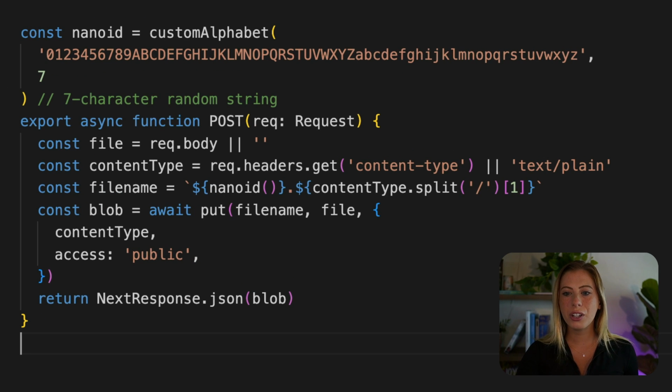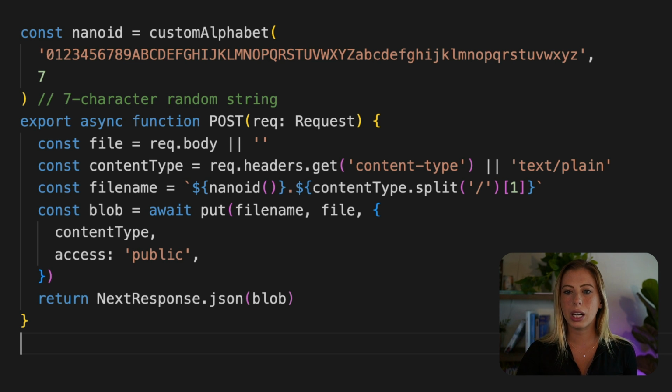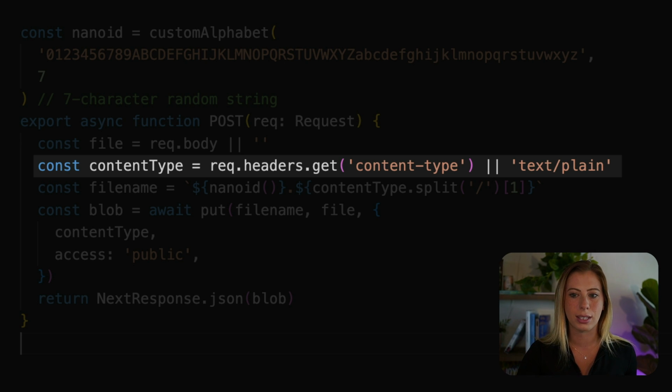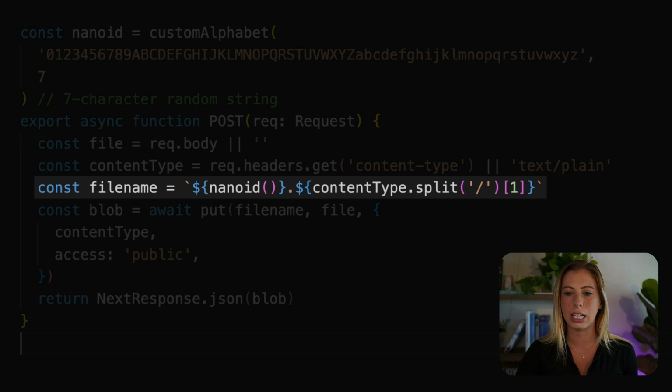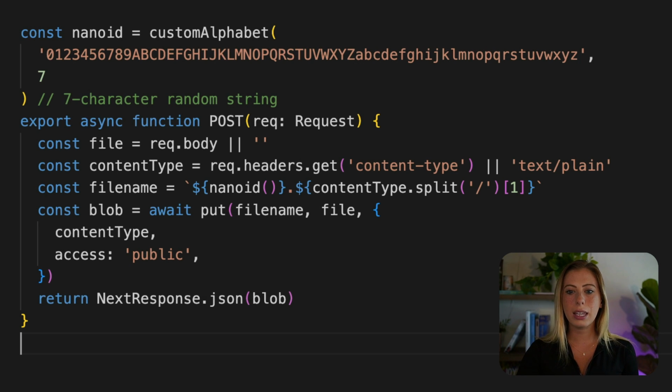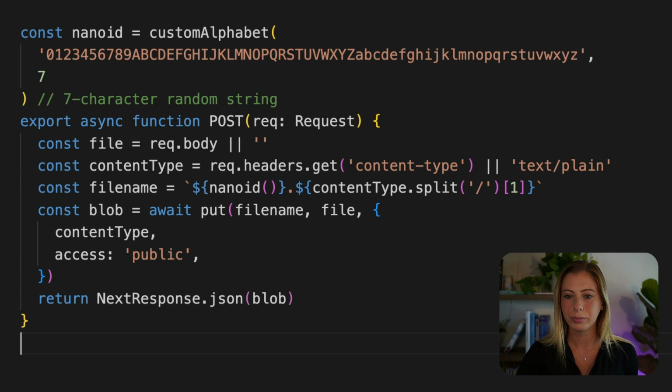Okay, now our post function receives a parameter, req, which contains our image data in the request body. So here we're getting the file data, and then next we are getting the content type of the image from the request headers, and then we're generating a unique file name using nanoid, ensuring that each file has a distinct identifier. Finally, the put function from Vercel Blob is used to upload the file to Vercel's Blob storage. It takes the file name, file data, and an options object as arguments. In this case, the options include the content type taken from the request header and the access set to public to make the uploaded file publicly accessible.